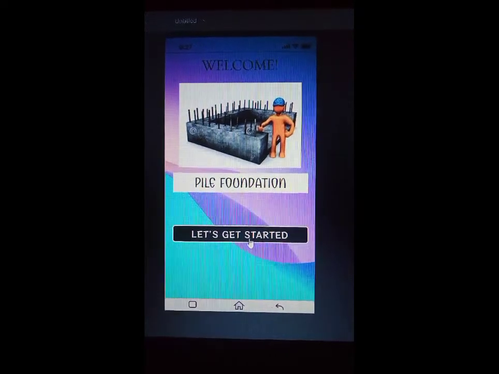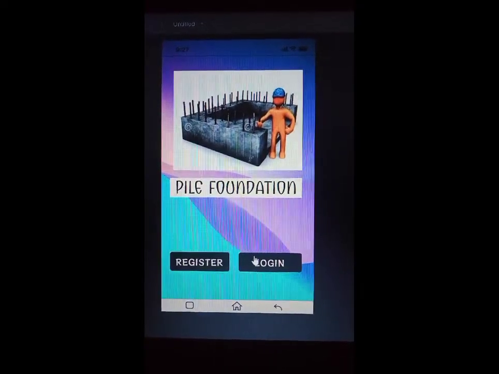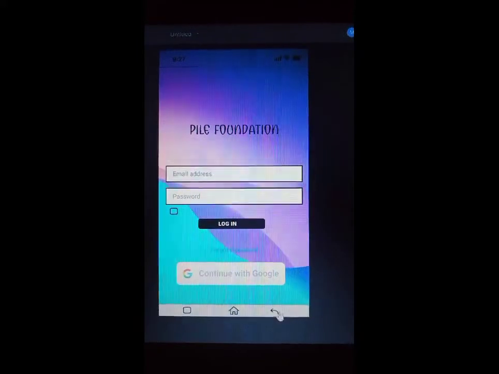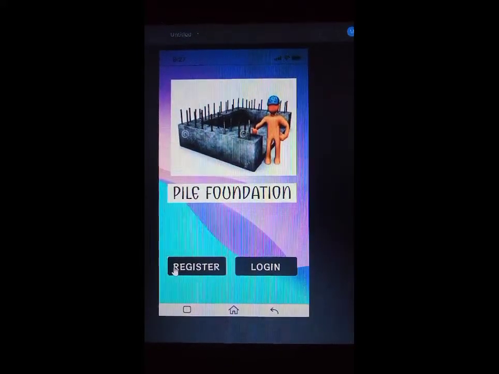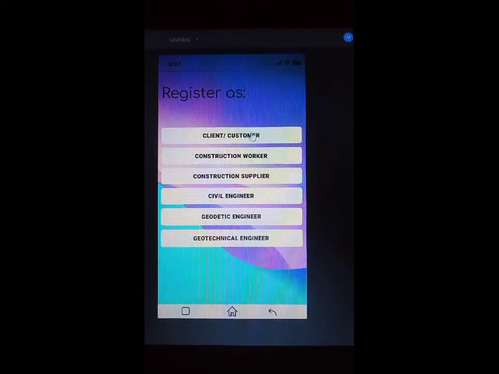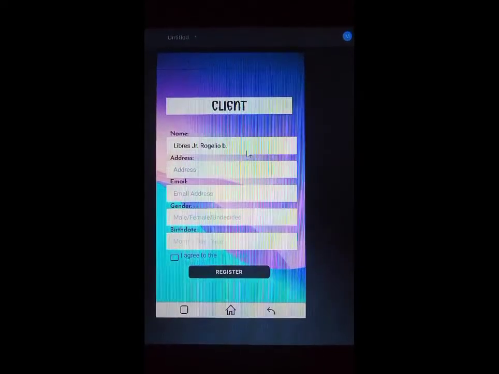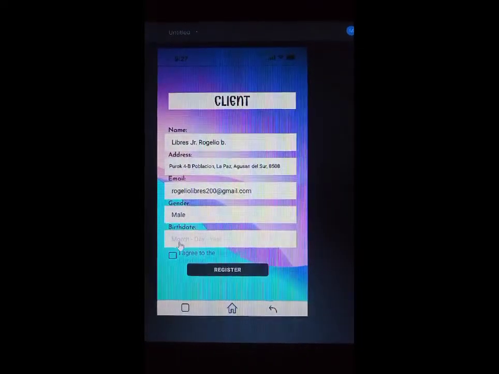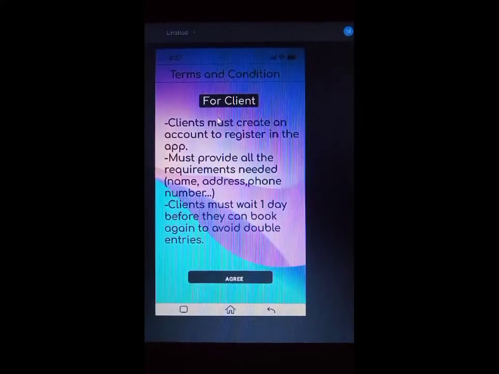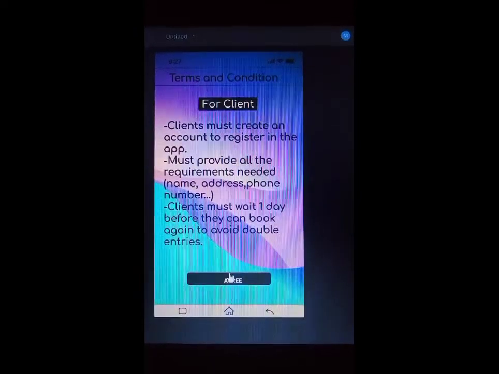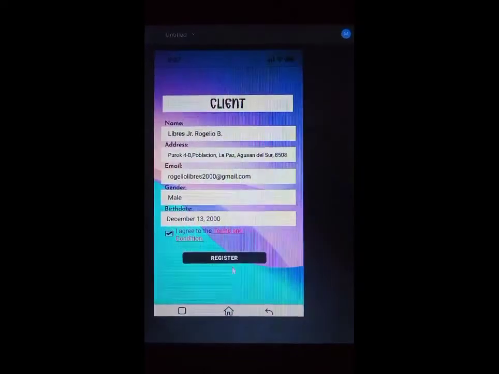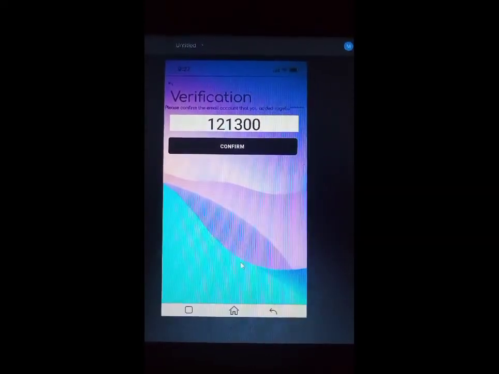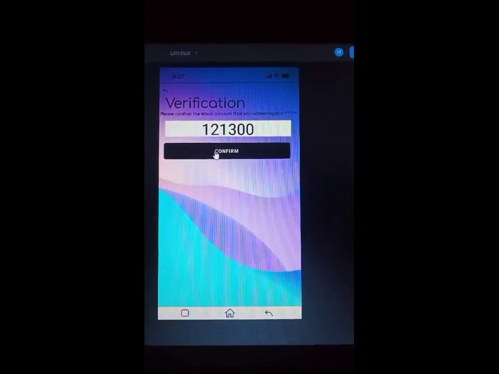For the prototype, let's get started. Click register or login. If you don't have an account, first you must register. So click register. You can choose client, construction worker, or other engineers. Fill in the email, gender, name, address, birth date, and the terms and conditions. Then register. This is the verification code. Confirm.